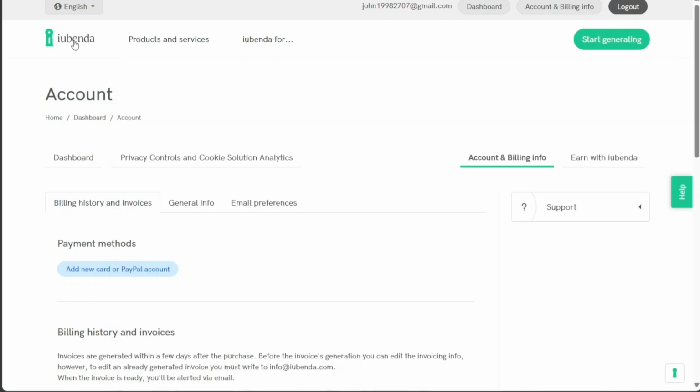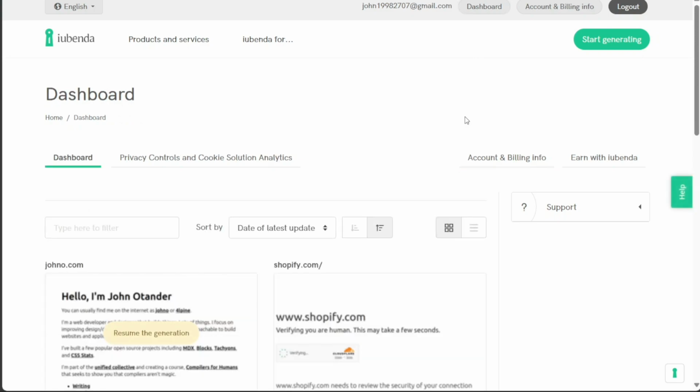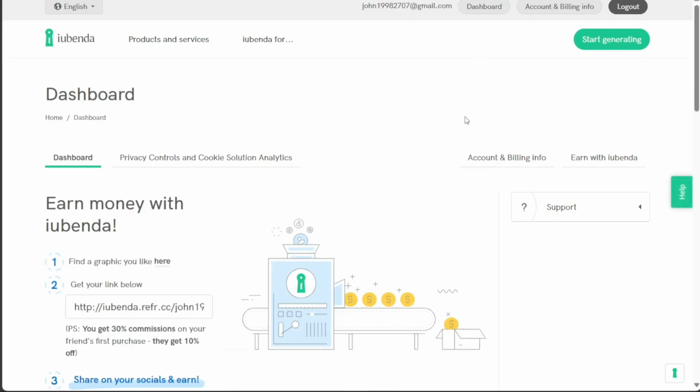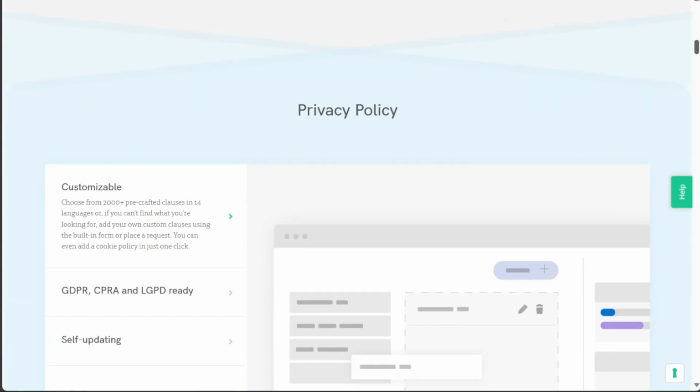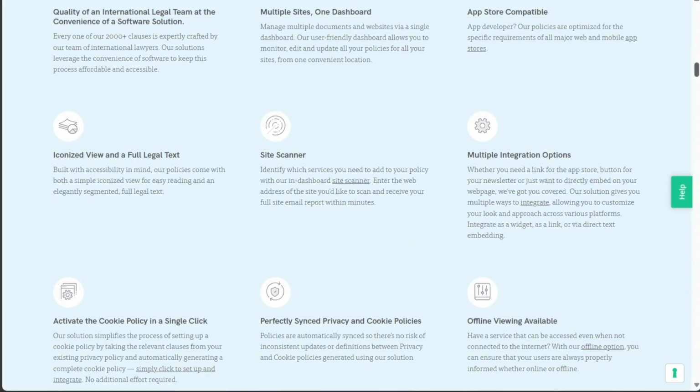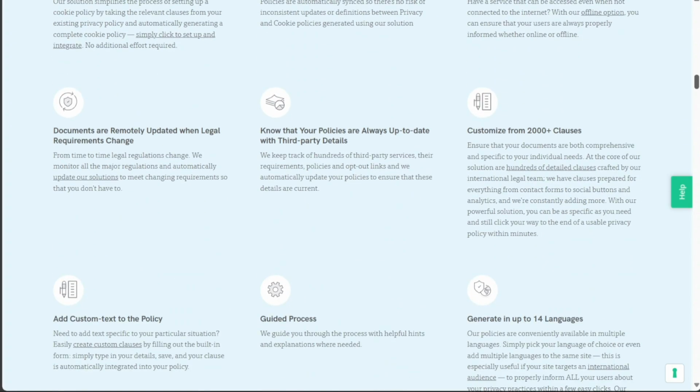Now, let's see the features of iubenda. Iubenda offers a comprehensive suite of features designed to help you create, manage, and maintain your legal documents with ease. From privacy policies to cookie management, iubenda's tools have you covered, ensuring your website or app adheres to the latest data protection and online privacy laws.